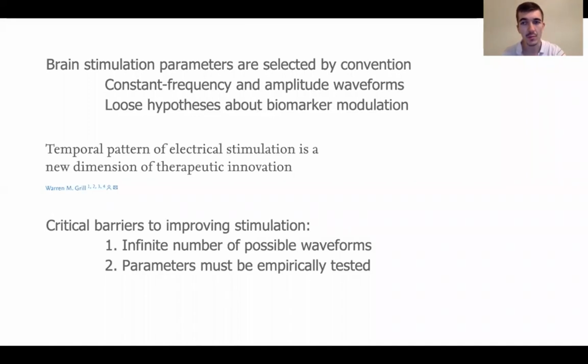In brain stimulation, whether it's optogenetic or electrical, we usually select stimulation parameters by simple and arbitrary conventions. That might include constant frequency and constant amplitude waveforms, and we might have loose hypotheses like if we have a biomarker at X frequency, then we'll want to modulate at that frequency. But more recent work is exploring novel, complex, and irregular types of stimulation waveforms that can produce new and different types of changes in neural activity and provide therapeutic benefit in a bunch of different applications.